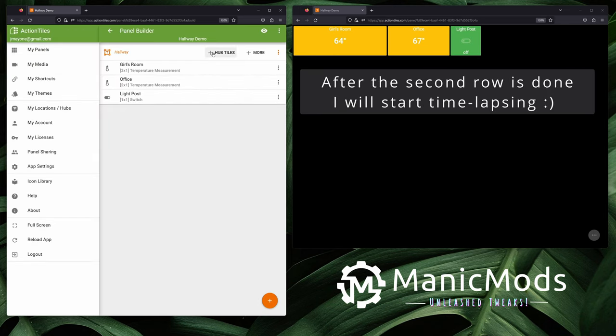The only thing I didn't show you is how to secure a tile. So for example, I don't want my daughters arming our house. So I can go into the monitoring tab here and we go into tile security. I have to enable the panel pin first. So I can click this hyperlink and then I enable it. You have to confirm your ActionTiles password and then set a pin such as 1234.